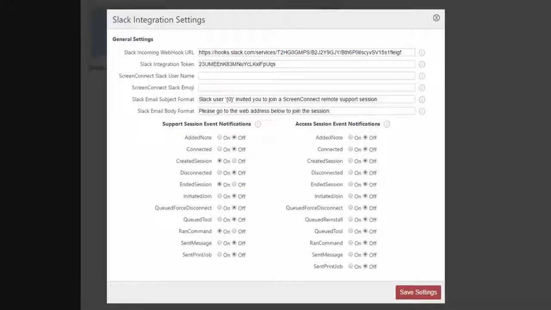The Slack email subject and body format will be used if an email invitation is used as part of the slash command. I will now select the ScreenConnect events that I want to post to the ScreenConnect channel and save the extension settings.